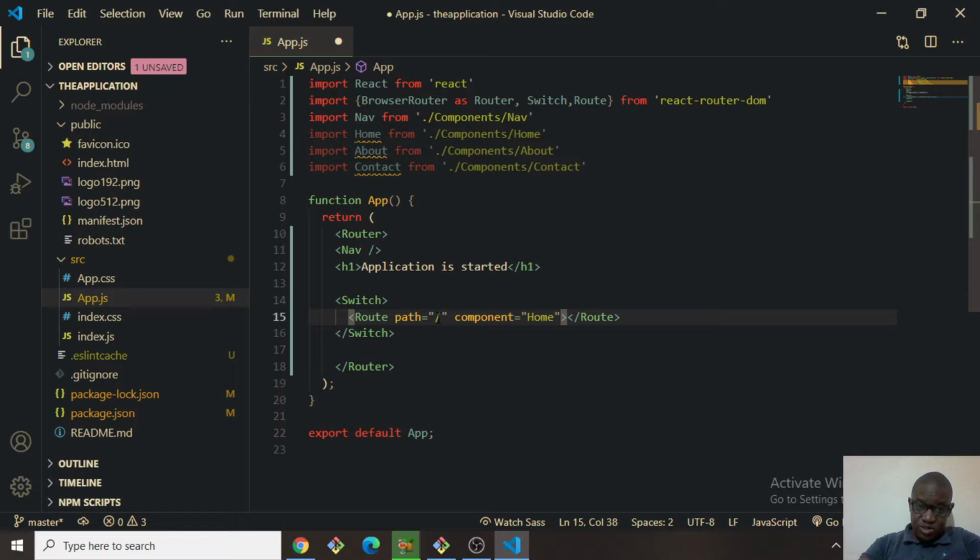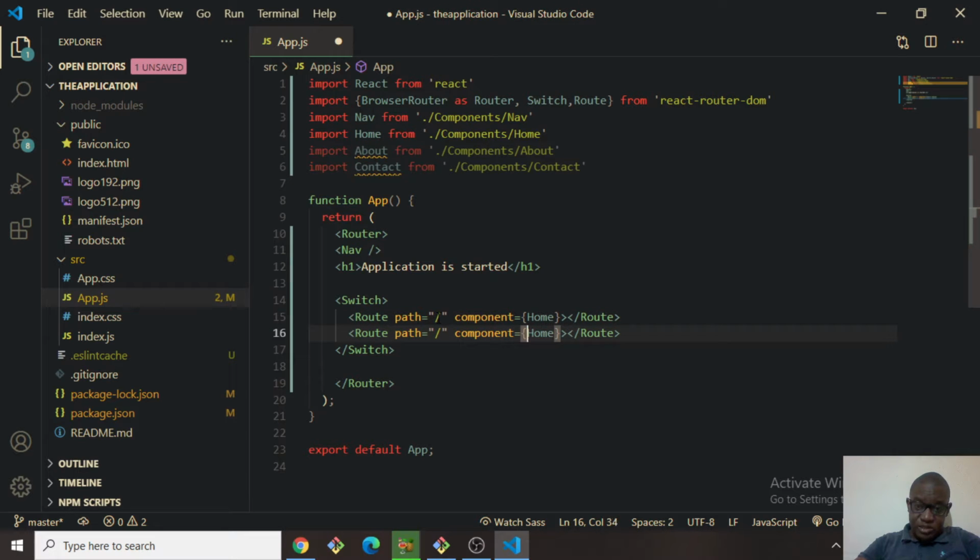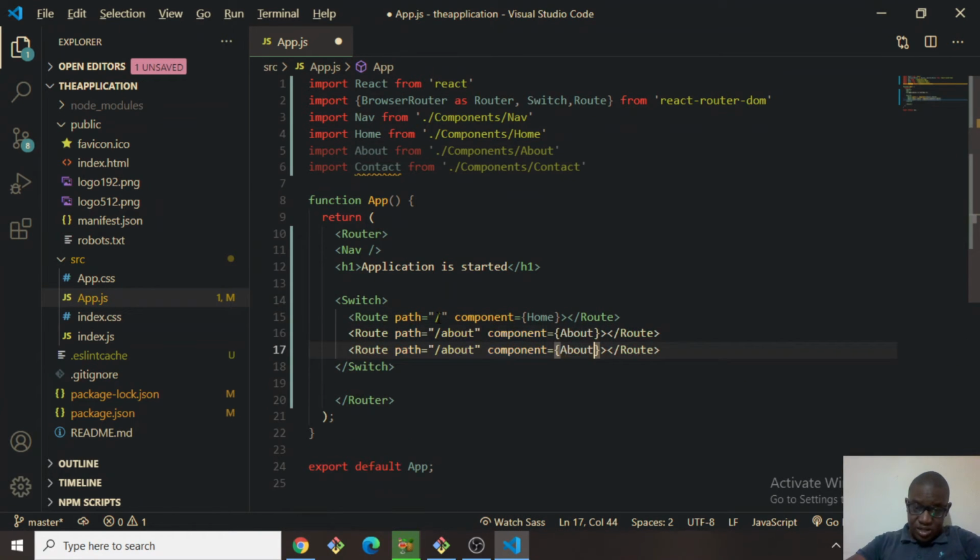In this case, we needed to enter home, but to enter JavaScript in JSX, we put the open curly brackets. The next path will be about. Whenever someone hits the about, we hit the about. Then the next path will be contact. Whenever someone hits contact, that page will come up.